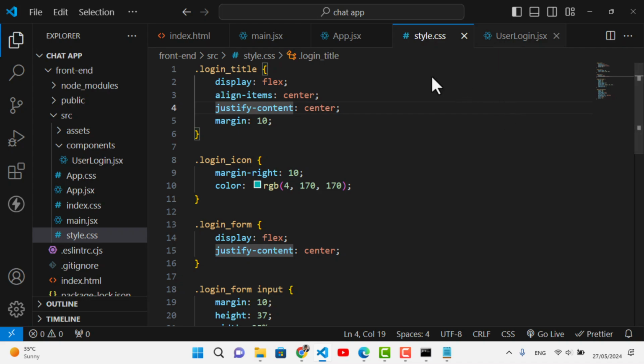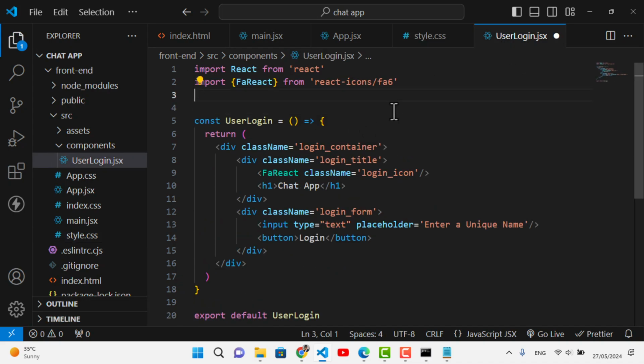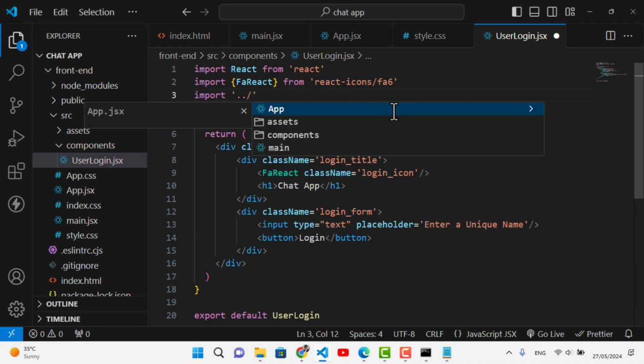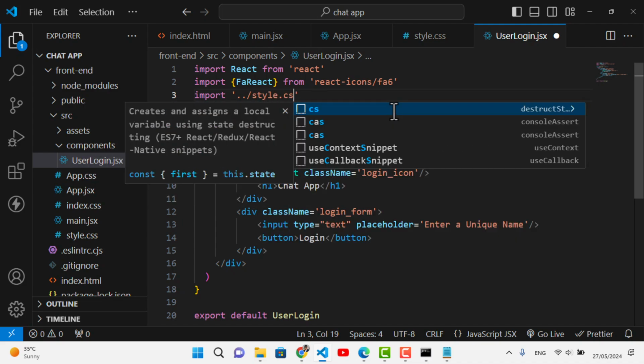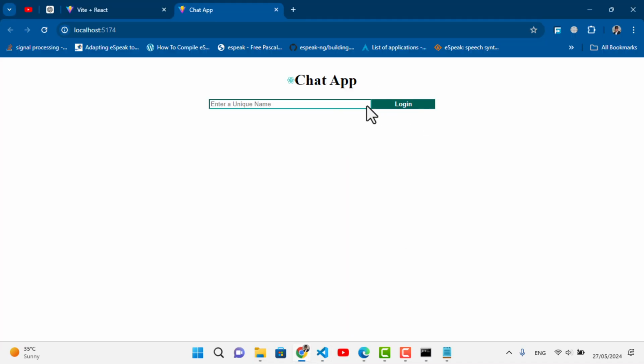So now let's import this style.css inside UserLogin. To import that, let's write import, dot dot slash, it means to move out of the components folder. Then here we will write style.css. Let's save it and let's open the browser. See, it looks like this. This is our chat app, but we didn't add the padding, so we will add just some padding to these input fields and buttons also.